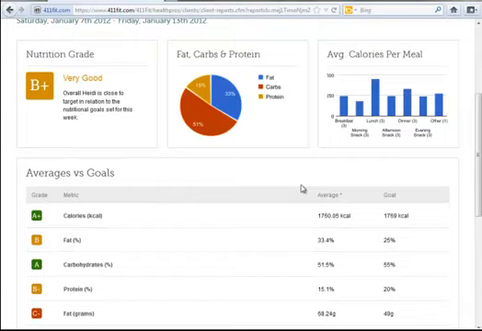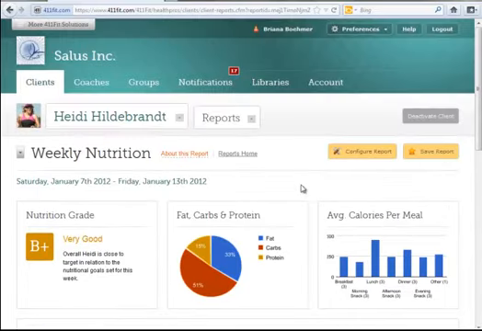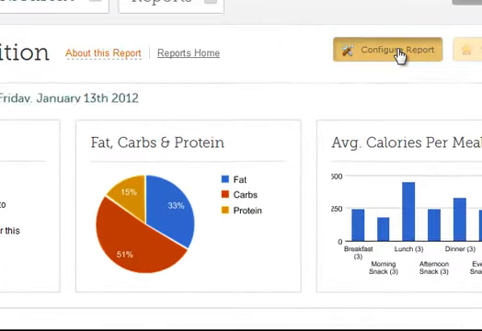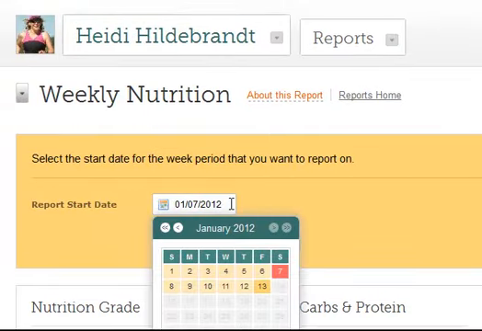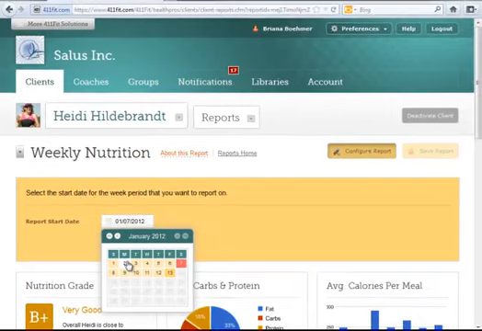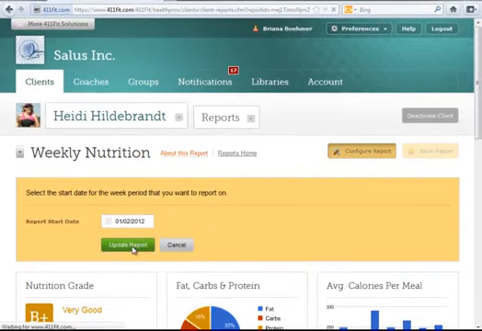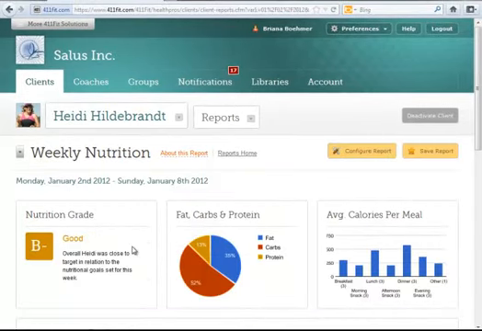If I would like to see a different time span of 7 days, I can click on Configure Report. Note that the start date that I choose will then run a report for 7 days from that start date. Let's choose a date in the past. Hit Update, and now I have my new report.